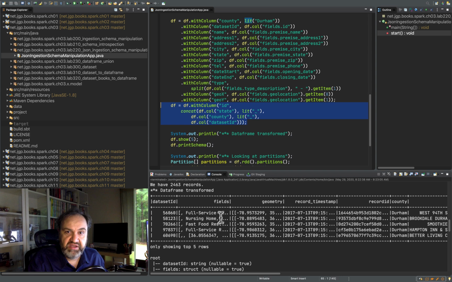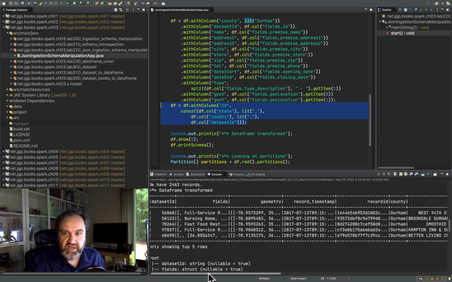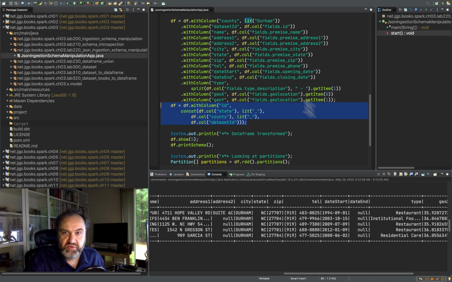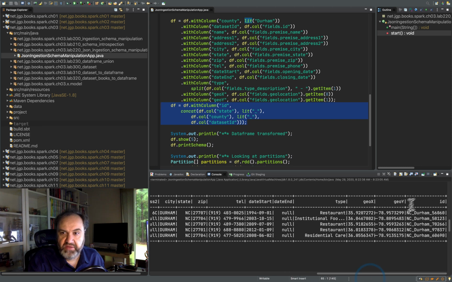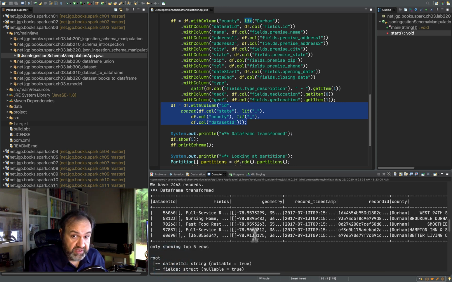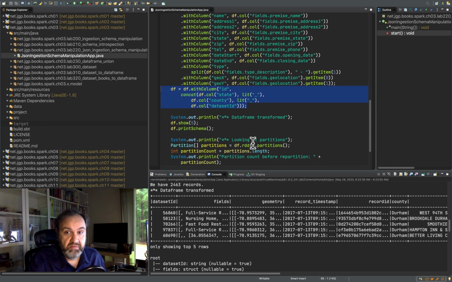When I'm printing the data here, I am seeing exactly the same data, but you see geometry, you see the fields here, and what you're seeing now is I've got my county, I've got my name, I've got my address, my address two, city, etc. So something that really looks like what I wanted to build is being displayed in this data frame show. I still have those fields. I have not gotten rid of those, which I may need to in the future. But this is really what I wanted to do.